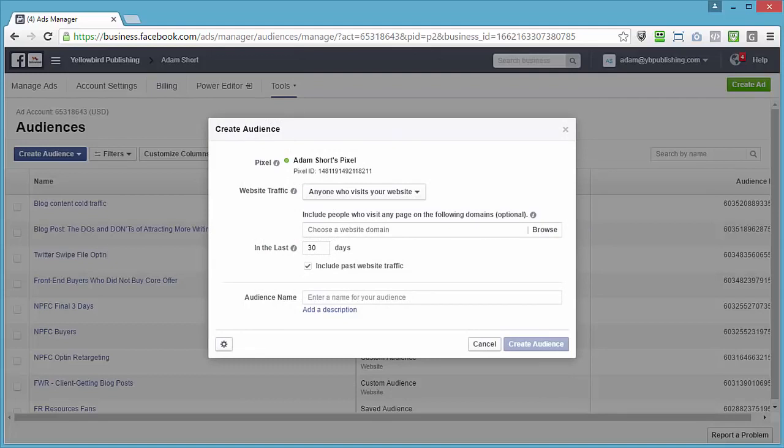This is where you're going to be able to tell Facebook who you want your ad displayed to, because you don't want your ad displayed to everybody who visits your site, because some people are going to opt in, and you don't want your ad displayed to those people who opt in. You only want your ad displayed to people who come to your website and don't opt in. So you can see right here, the setting is currently set by default to anyone who visits your website, but we need to change that.